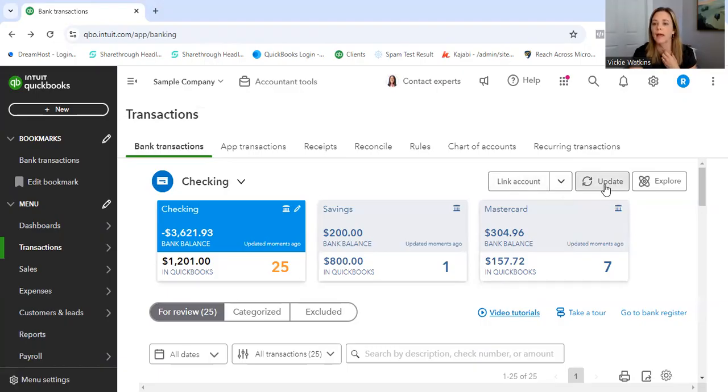So the other thing I want to point out is the update button. Sometimes when you come in here, they're not going to say updated moments ago. It's going to say updated 5 days ago. So sometimes you have to hit the update button and it will update each of your banks that are in here so that it's real time.